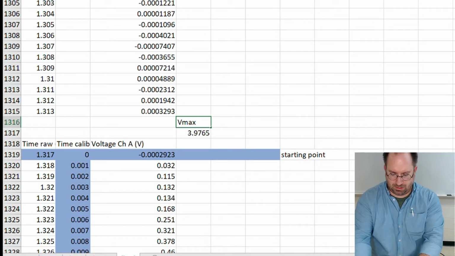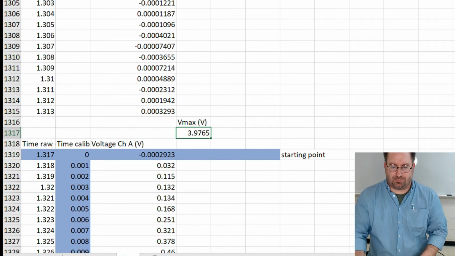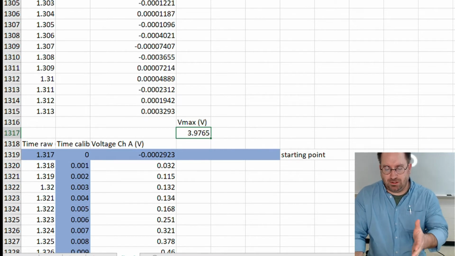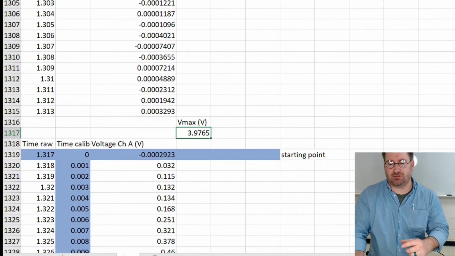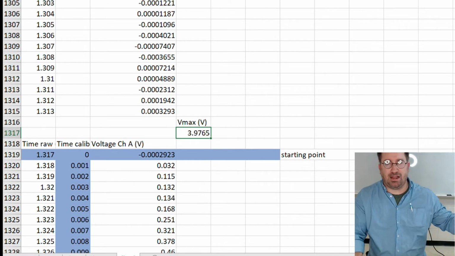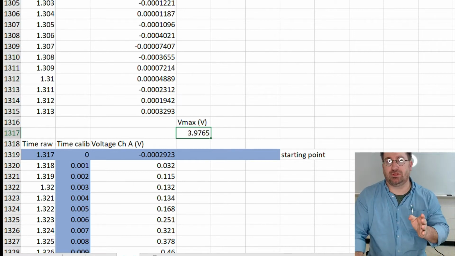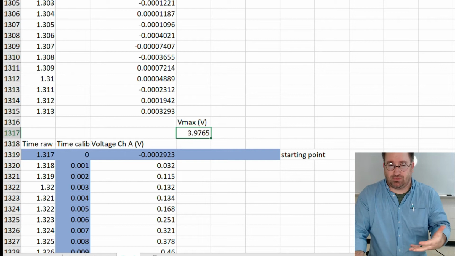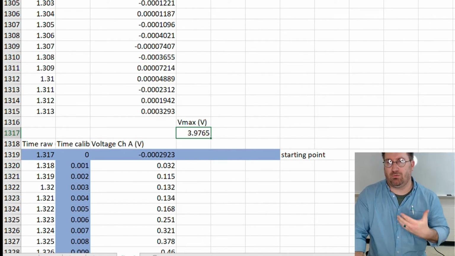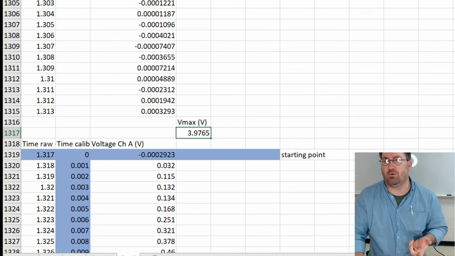This is important. What you'll have to decide is, do you want to use the maximum voltage that you have in your system according to the data, or do you want the maximum voltage, which is your set voltage, which works out to be about 4 volts? And the answer is one that you want to really think about, which one is more informative.